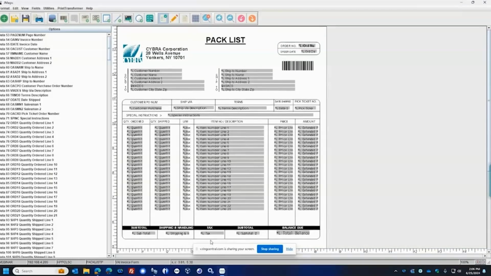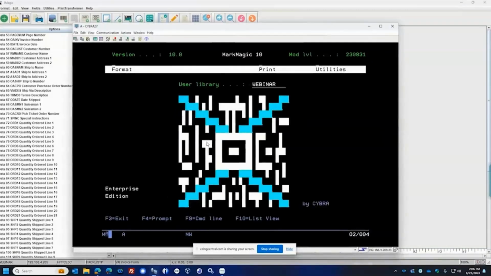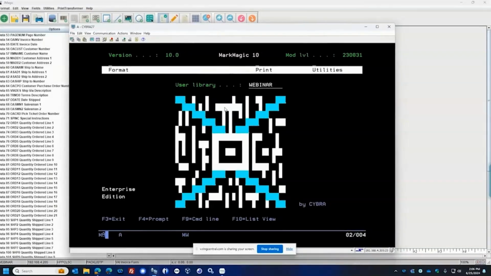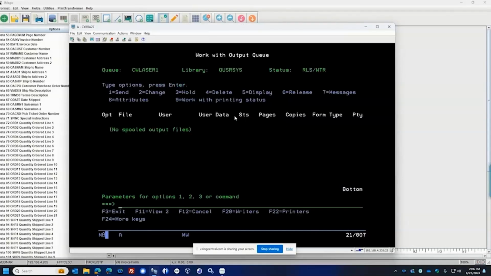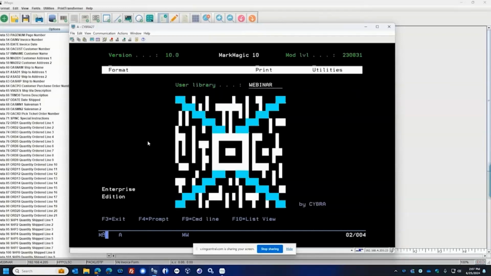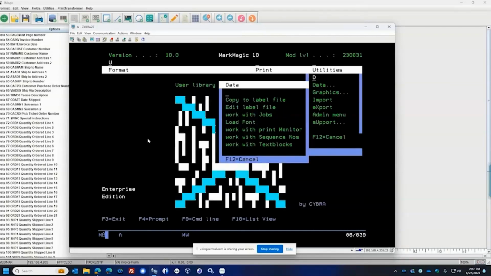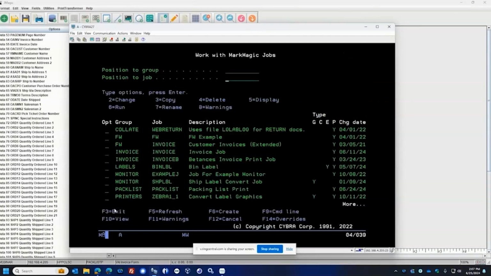So in this form, we'll do a print. I'm going to jump over to my green screen side, and I'll essentially be running a MarkMagic job. The way VAI prints, when they tell MarkMagic to run a print, they call MarkMagic jobs, and they pass us all the base information and request a print of a document to a laser printer. And I'll prove to you right now, in my laser printer out queue, there's nothing out there. What I'll do is simply run a MarkMagic job, data jobs, pack list. I'll run the pack list job.